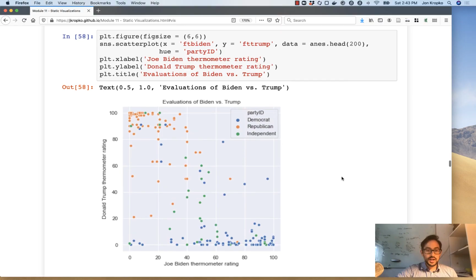We could also use color coding. So we could add hue equal party ID, leave the rest of the code the same, and it does two things. One, it generates a color coding for the Republicans in red, the Independents in green, the Democrats in blue, and it gives us a legend for that. So that's all we have to do to get this kind of color coding.